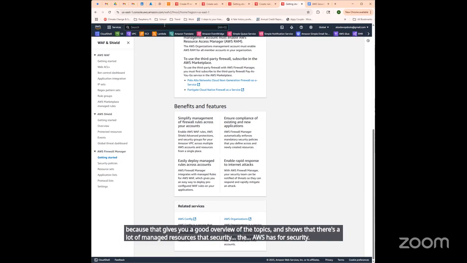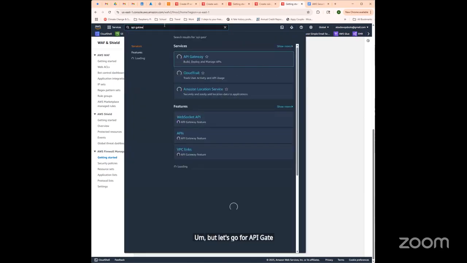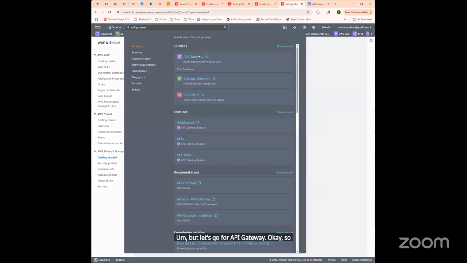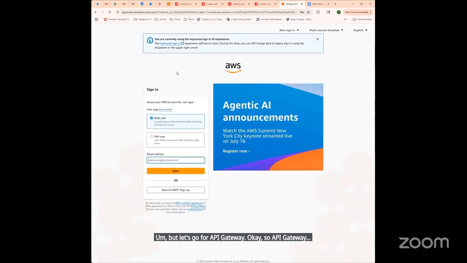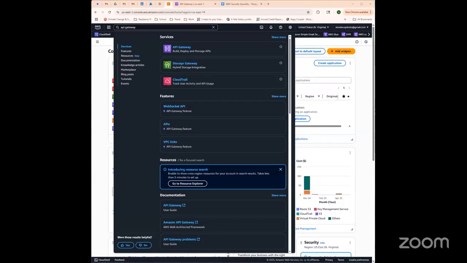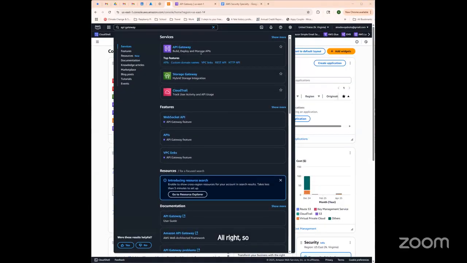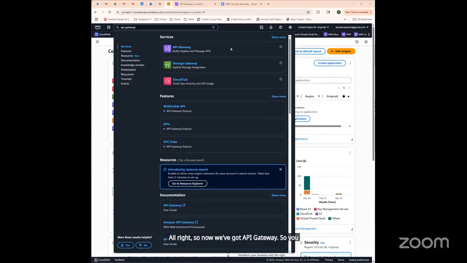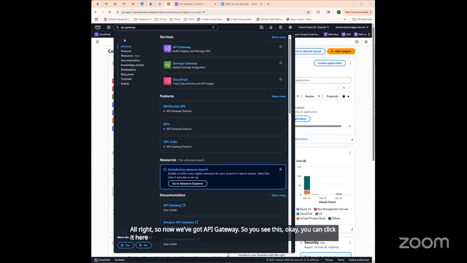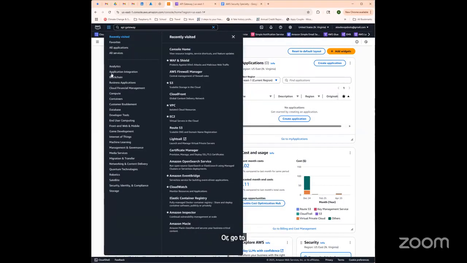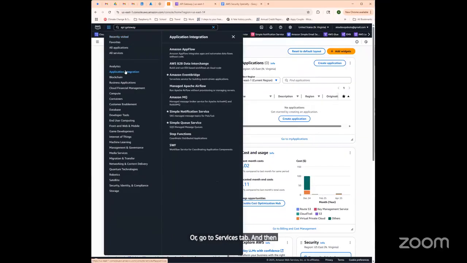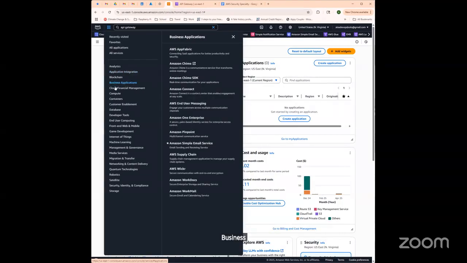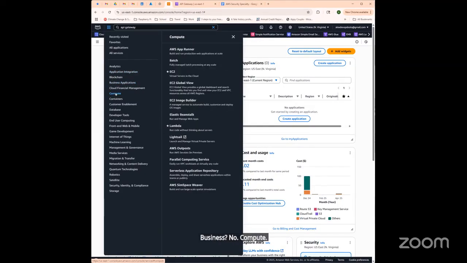But let's go for API Gateway. Okay, so API Gateway. Oh, wow. All right, so now we've got API Gateway. So you see this, okay, you click it here, or go to the services tab, and then Application Integration. Where is it? I thought it would have been there. Business? No. Compute. That's surprising.